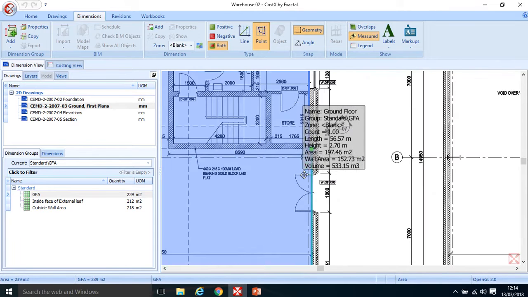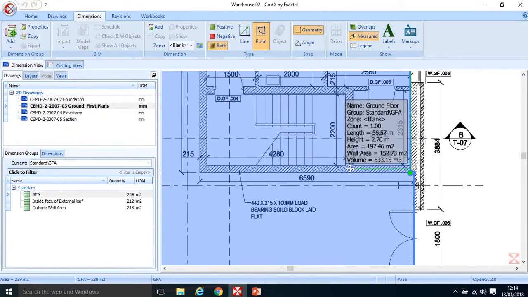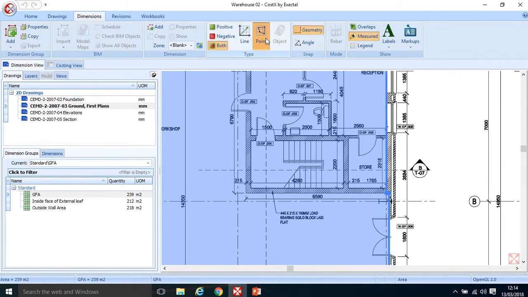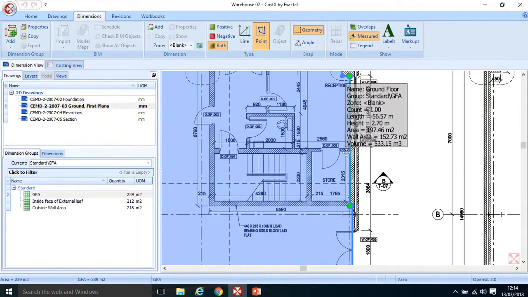Now what I'm going to do is show you an opportunity, once you've completed a dimension, rather than having to redo it if you've made a mistake. You can actually manipulate that dimension by adding points. Now I can only do this in point mode, I can't do it in line mode. Adding points to one of the lines.